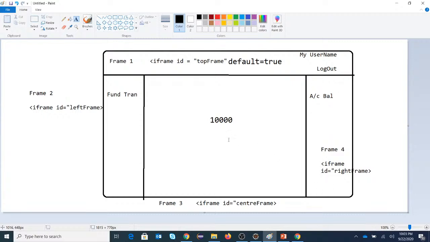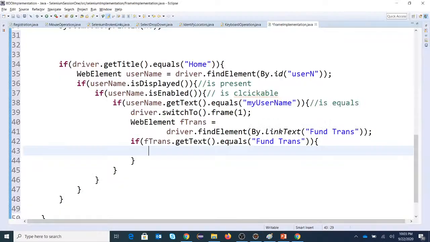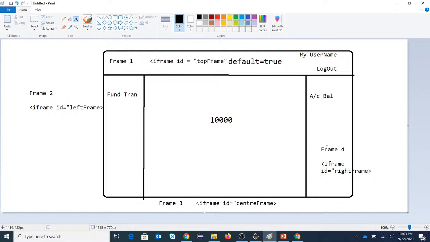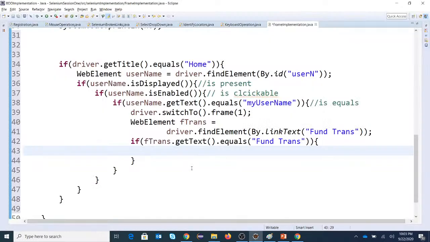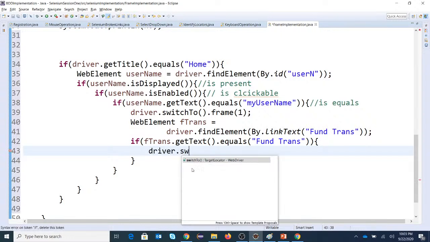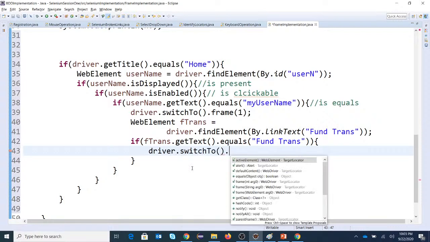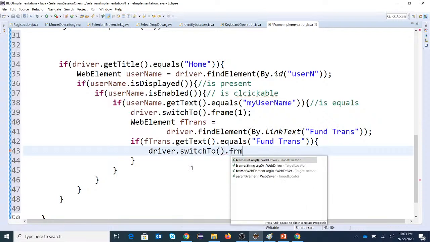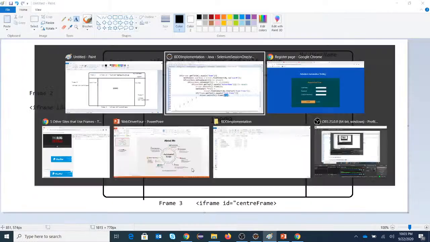So I'm going to show you all the methods that are used for frames. First is by index, that means 0, 1, 2 or any index. Now I am going to switch to the right frame, or my quick link frame, by using a name or ID. So I'll simply write driver.switchTo().frame and take the value, that is right frame.